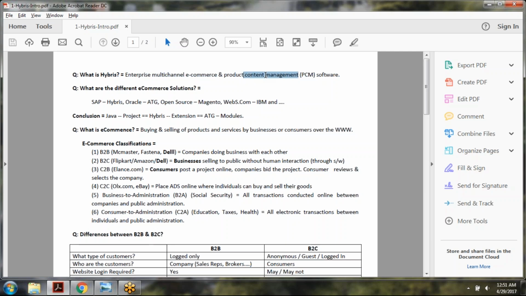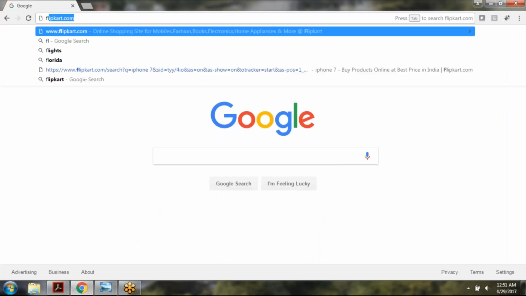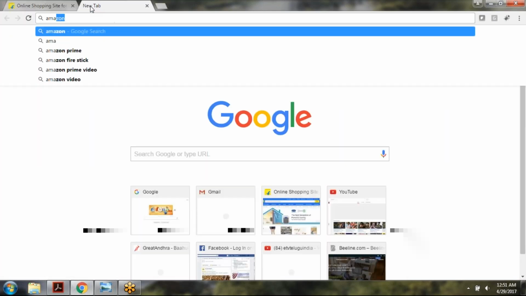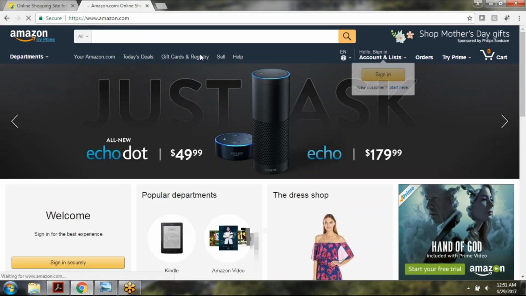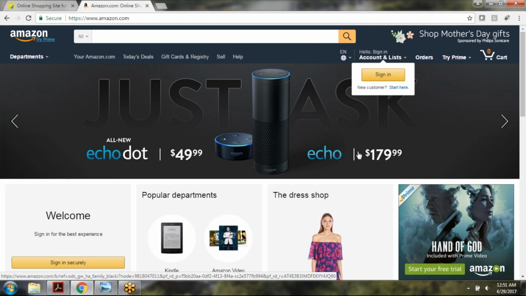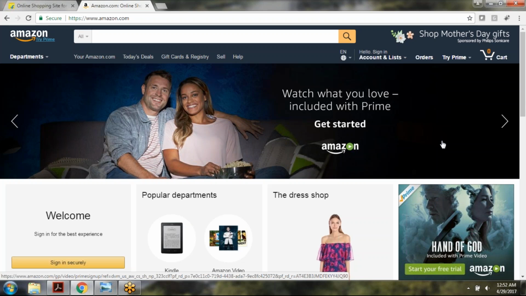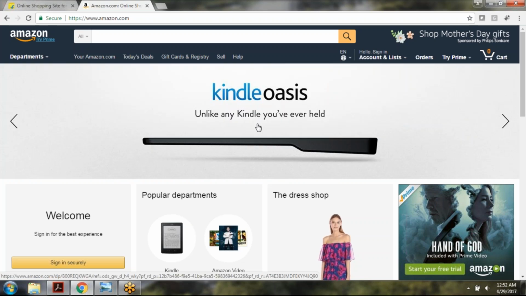Let's understand what product content management software is. Let's take one e-commerce solution or e-commerce site. The best example is Flipkart or Amazon. Okay, the best example is Amazon. This is an e-commerce site, right? So if you see here, there is a slider. This is called a slider. And whatever you see here, this is called content. Okay, look here. This is the content. So if you take any e-commerce website, you will have content.